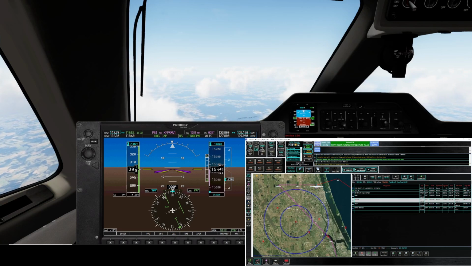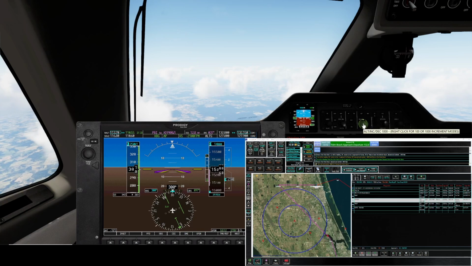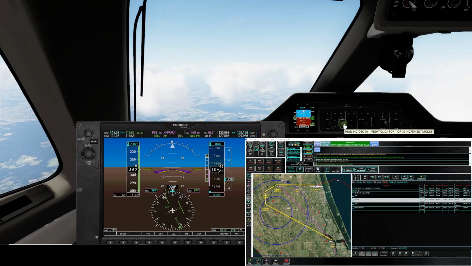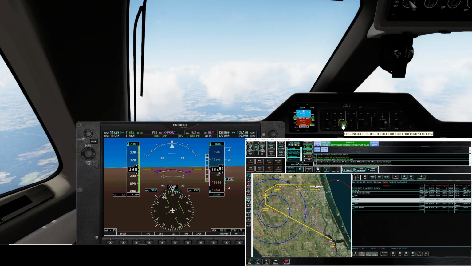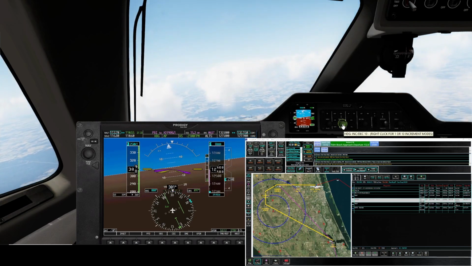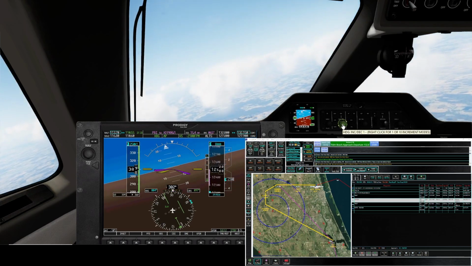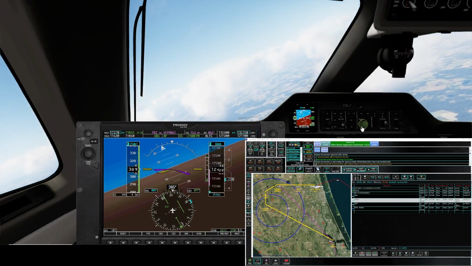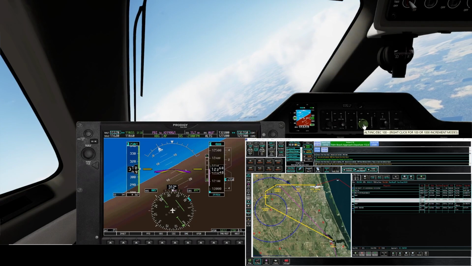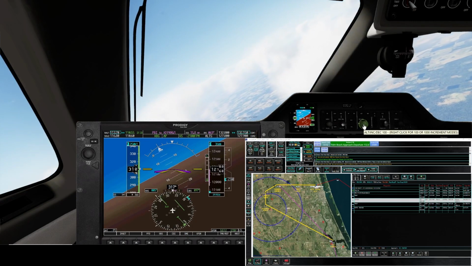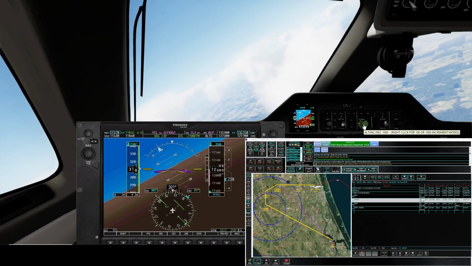Phenom 1 Victor Bravo, descend and maintain 8,000 feet. Descend and maintain 8,000 feet, Phenom 1 Victor Bravo. Phenom 1 Victor Bravo, turn right to heading 005, descend and maintain 3,500 feet, altimeter 29.9 at Treasure Coast International Airport. Turn right to heading 005, descend and maintain 3,500 feet, Phenom 1 Victor Bravo.